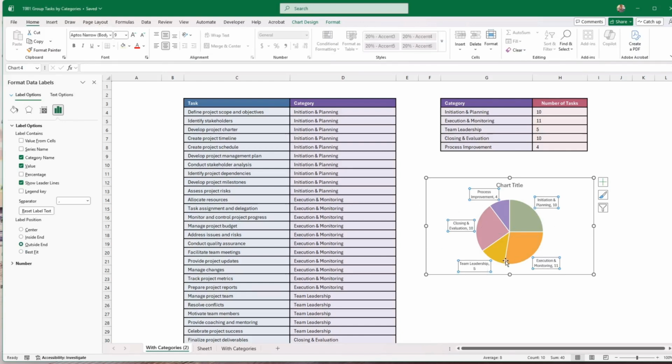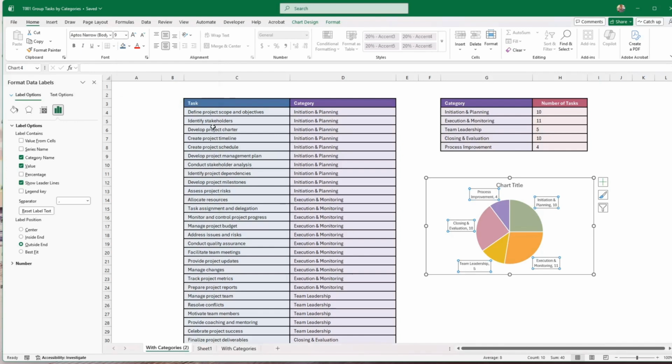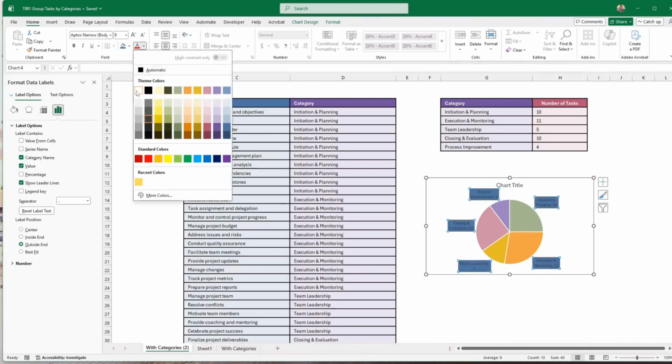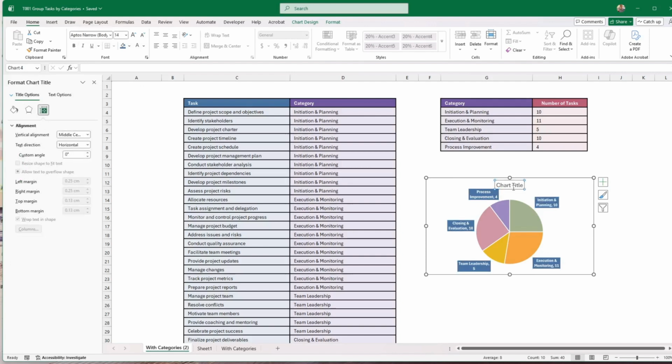So once you have all this selected, you go to home and you want to have a deeper background so it stands out a bit. Maybe this one will be enough, and then we'll put a white font here. You can put all that in bold if you like. I will be removing the chart title.